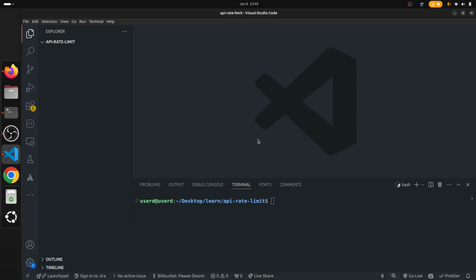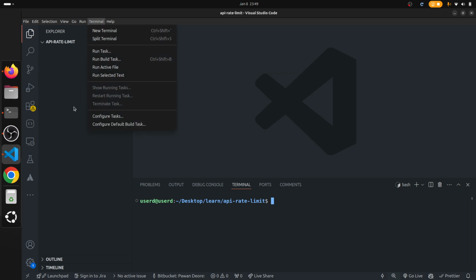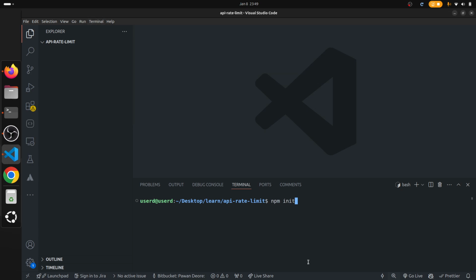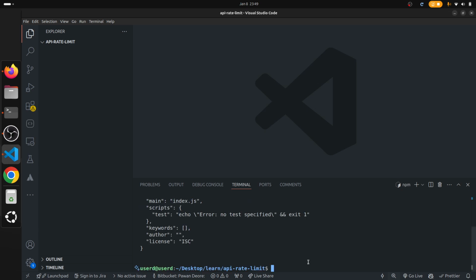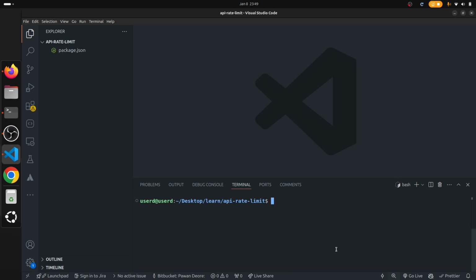We are going to build an API rate limit application in Node.js. Make sure you have Node installed on your system, then create a fresh folder and open it in VS Code. Open the terminal from here, and we will initialize our project with npm. Let's clear it, and we need to install some packages: npm install express express-rate-limit and winston.